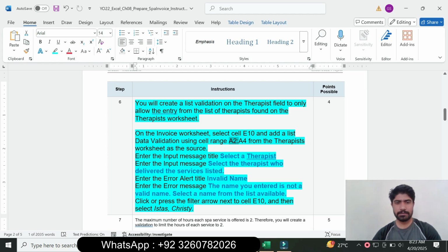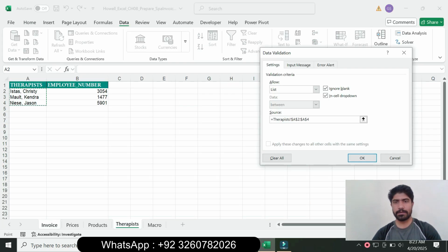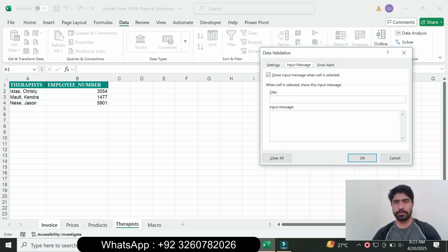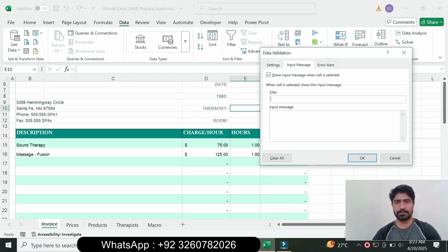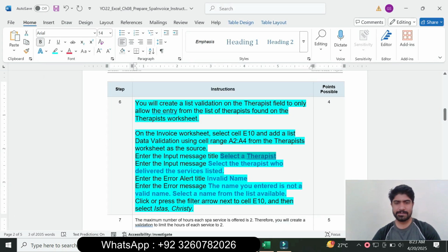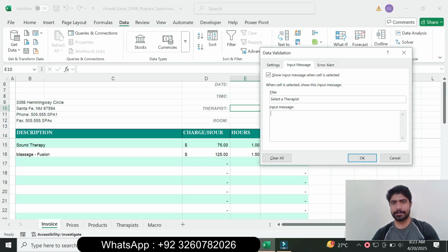Then enter the input message. The title is Select the Therapist. Copy the title, go to the Input Message tab and paste the title, Select the Therapist. Enter the input message, Select the therapist who delivered the services listed. So copy the message and paste the input message.